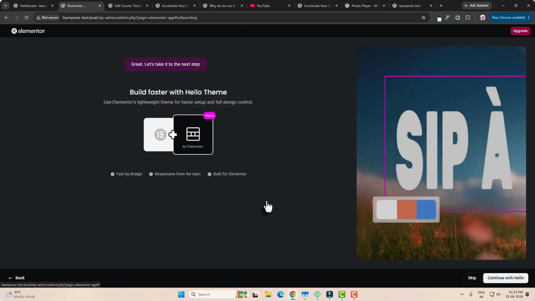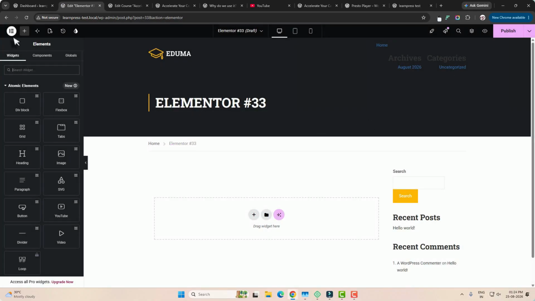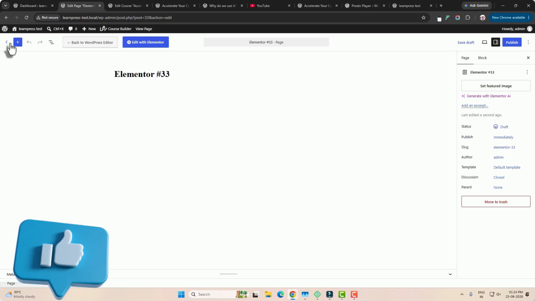You have to click on the skip option. Here also click on skip, and after that this kind of page will open. What you have to do is click on this and click on exit to dashboard. Again I have to click on this.